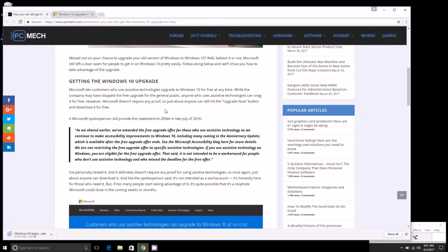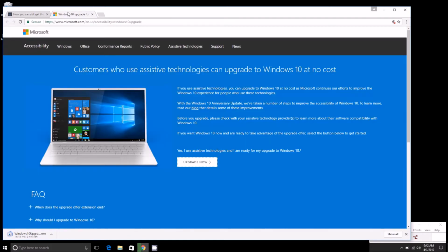As a workaround for people who don't use assistive technologies, the statement given to ZDNet says that exactly: it is not intended to be a workaround for people who don't use assistive technologies who miss the deadline for the free offer. So there's no telling how long Microsoft will keep that around, or maybe they'll require proof in the future. But for now, if you still missed out on the Windows 10 upgrade, you can head over to this website to snag it, download the wizard, and you can start downloading your upgrade to Windows 10.